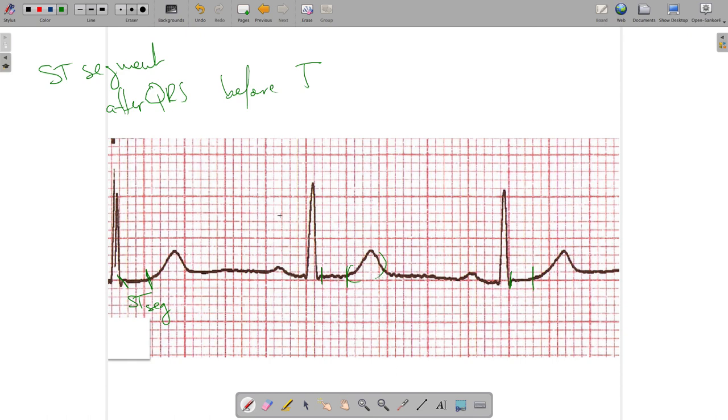All right, so the ST segment is after the QRS complex, before the T wave, and it represents early stages of ventricular repolarization. So as we know, the T wave is ventricular repolarization, but the early stages of ventricular repolarization take place here in the ST segment.